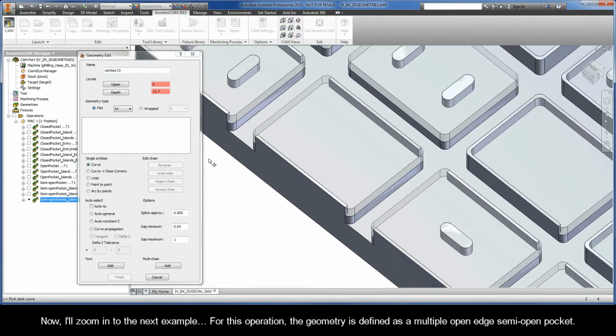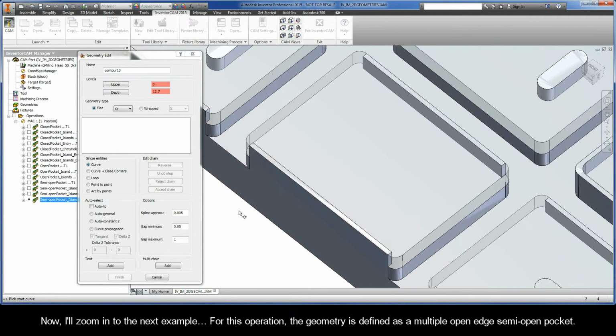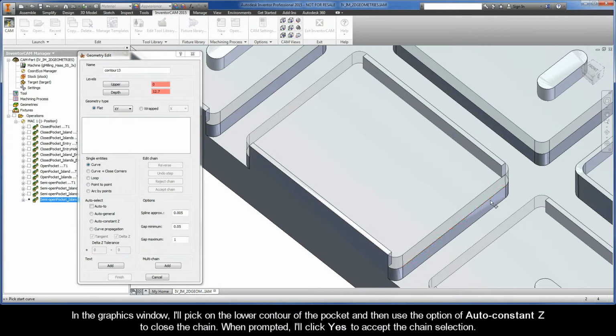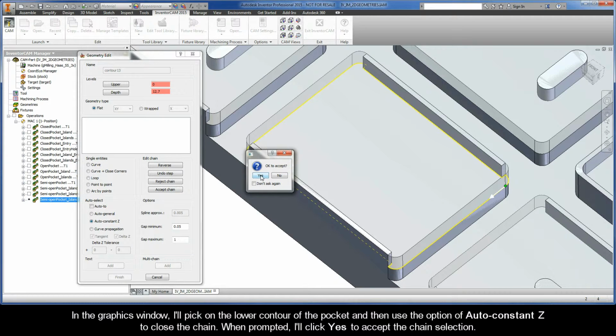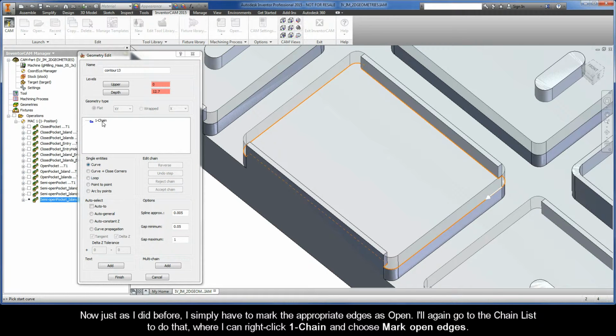For this operation, the geometry is defined as a multiple open edge, semi-open pocket. In the graphics window, I'll pick on the lower contour of the pocket, and then use the option of Auto Constant Z to close the chain. When prompted, I'll click Yes to accept the chain selection.